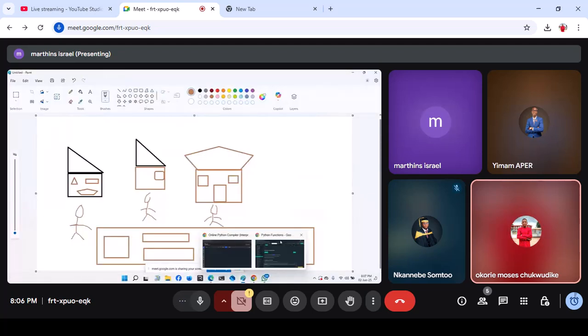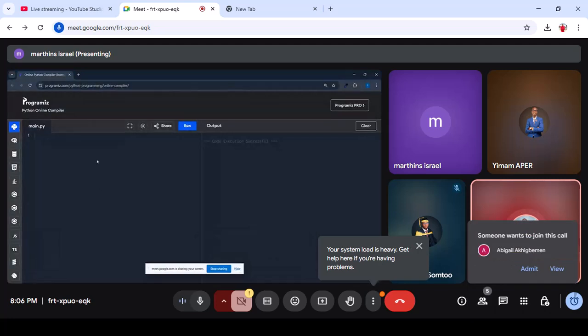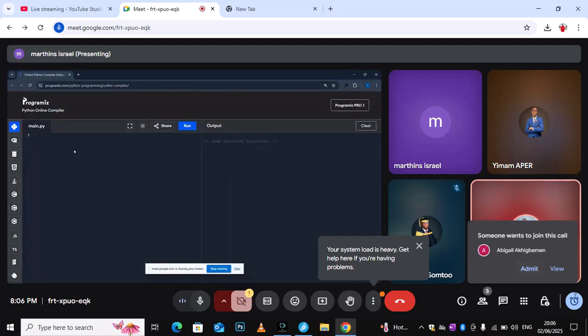Can you just start from input before a function? Okay, no problem. Let's start from input. They need to have the knowledge of input, okay?